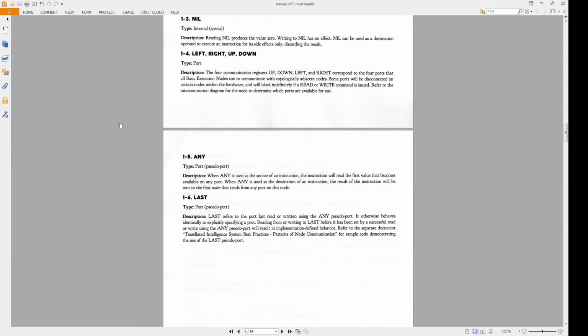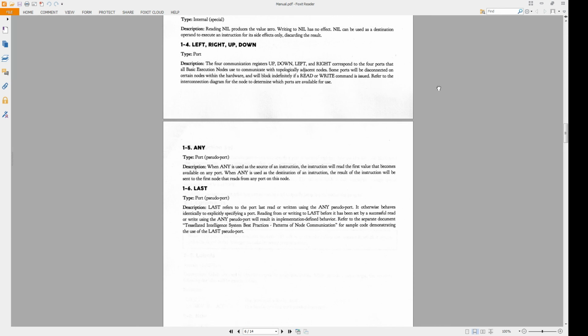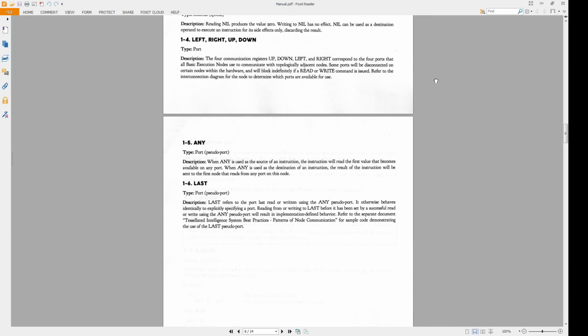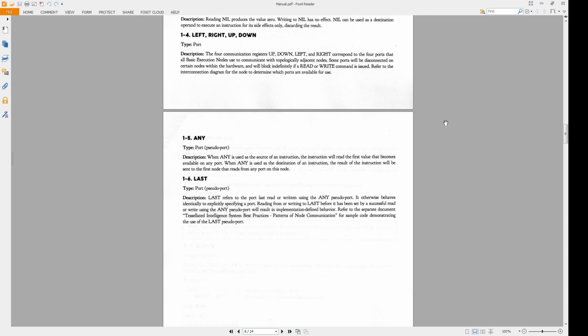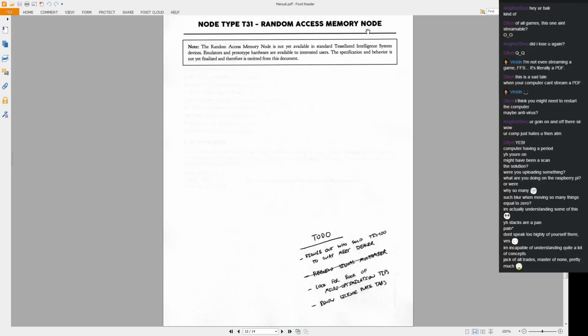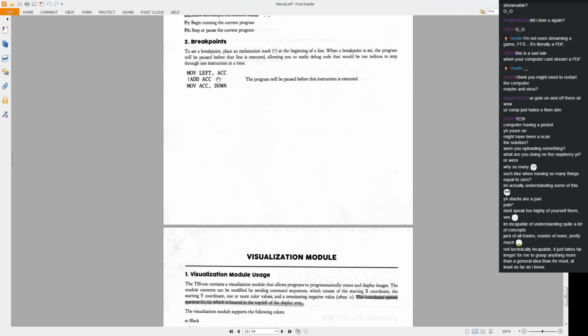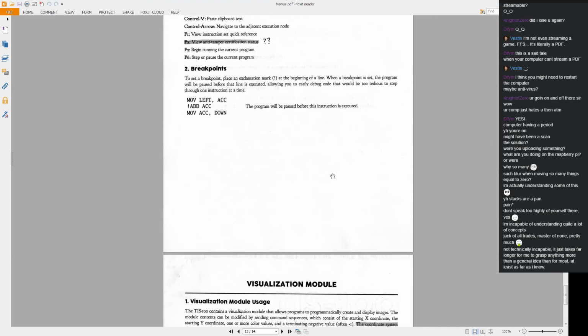And they insist on vocabulary that will be barely understood by most non-technical people and will sound as fancy as possible. I mean, it's supposed to be technical documentation, so I guess that's the idea. They are supposed to be technical. Random access memory node. God damn it, we don't have RAM. You can set breakpoints. So exclamation mark for breakpoints.